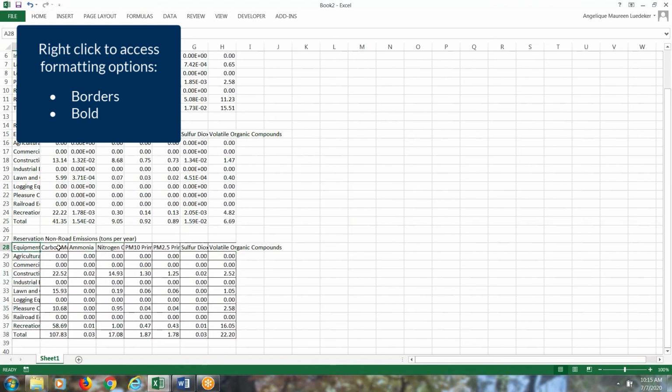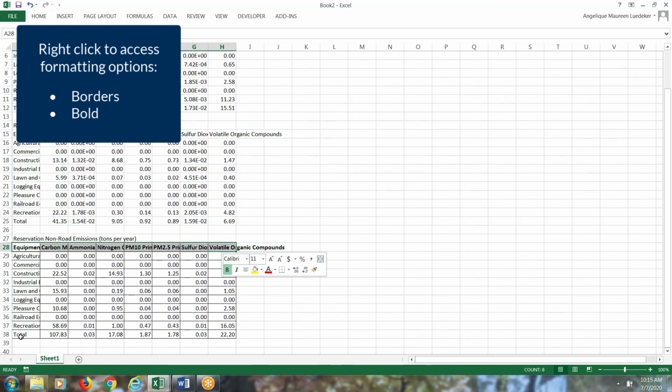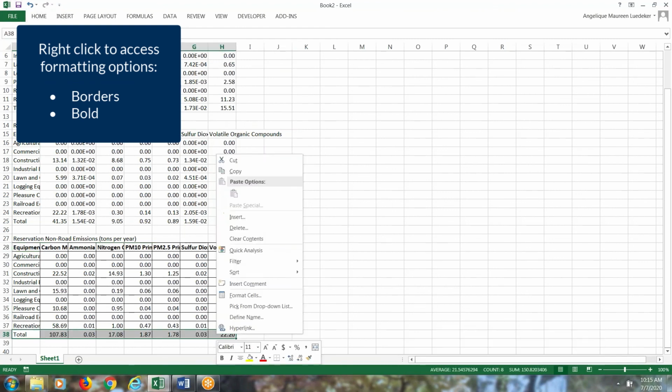And then I'm going to make these bold. So I'm going to make the headers bold. Right click. And I always just right click to bring up this little shortcut box. And then I'm going to make the totals bold.